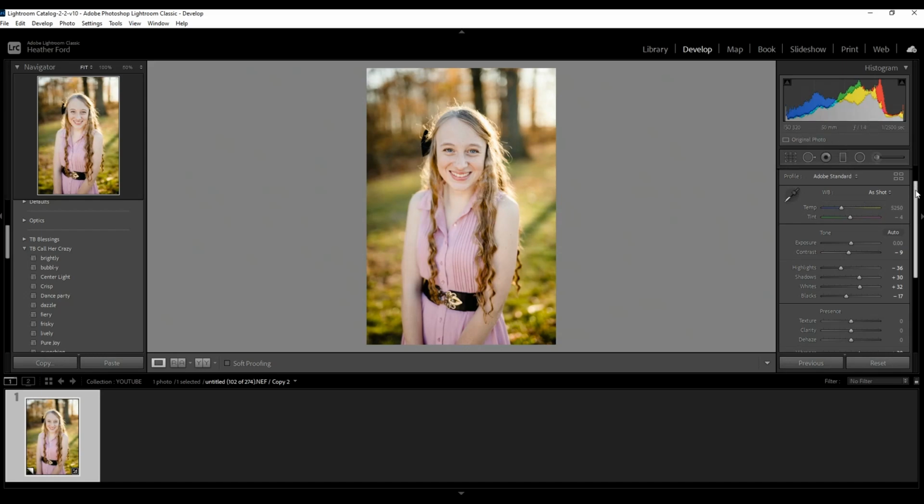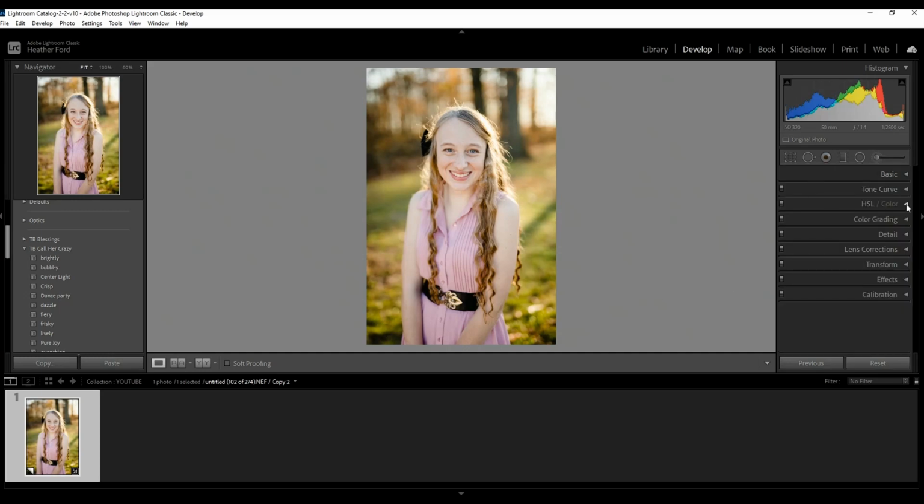Now, another thing that you can do to make the skin look creamier and brighter is to come down to the HSL panel, which is Hue, Saturation, and Luminance. And we're going to be working with the Luminance Sliders. Now, luminance is a way where you can add or decrease light in your image. And you can pinpoint which part of the photo that you want to add or reduce this to.